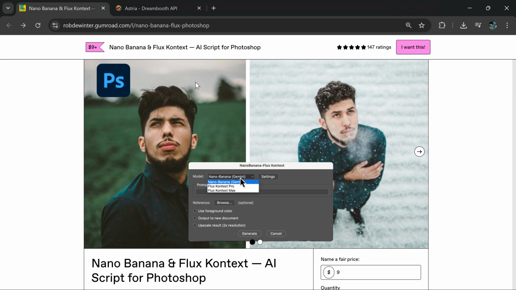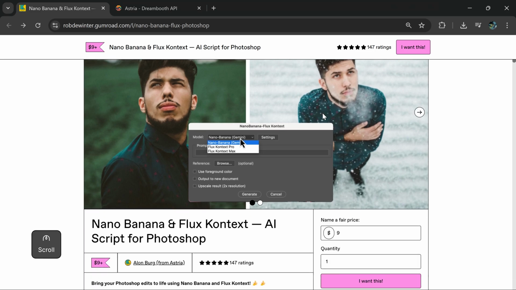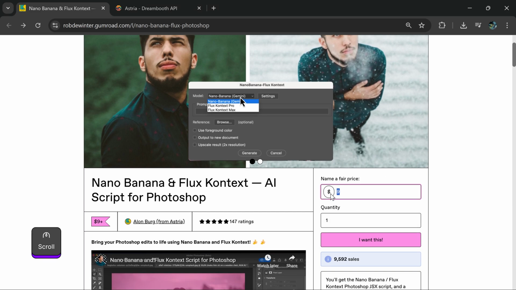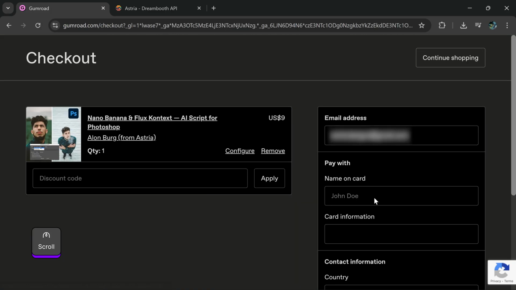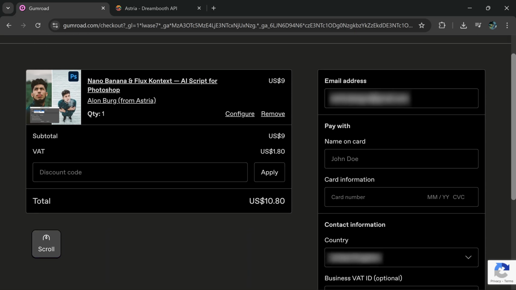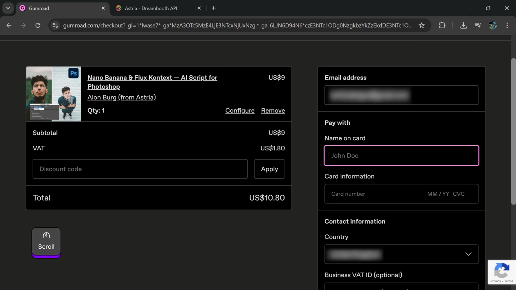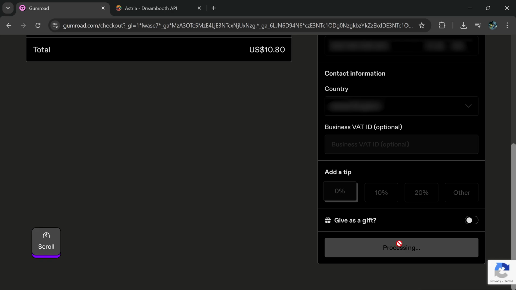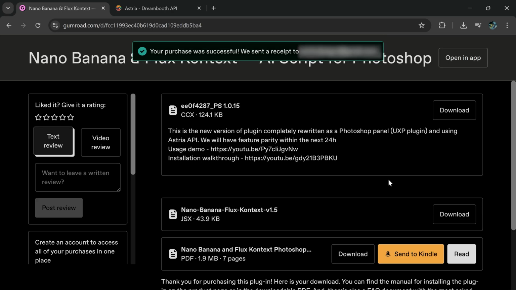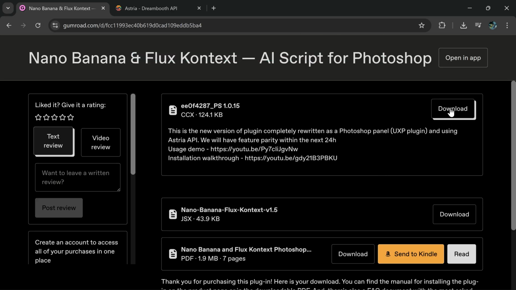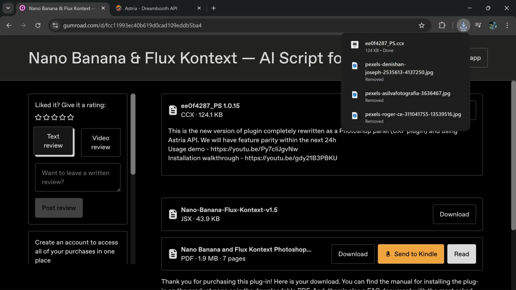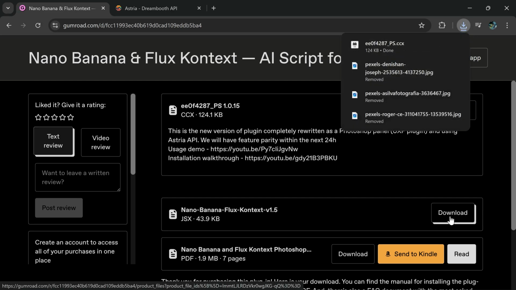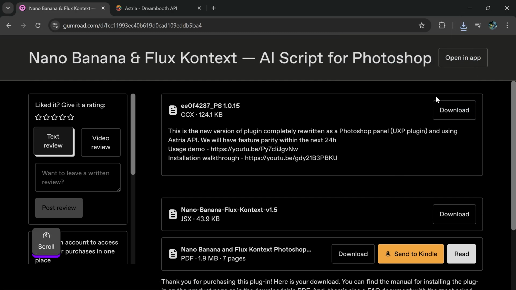First, you'll need to get yourself the AI script for Photoshop, so you can go ahead and select any price that you want to pay, and then you want to click on I want this. In here, you just want to type in your email address, type in your payment details, and then go ahead and pay. From here, we can download the file, and then also the JSX file as well.